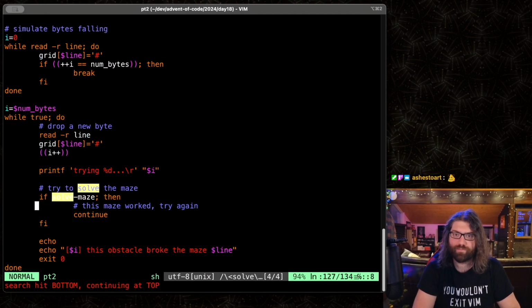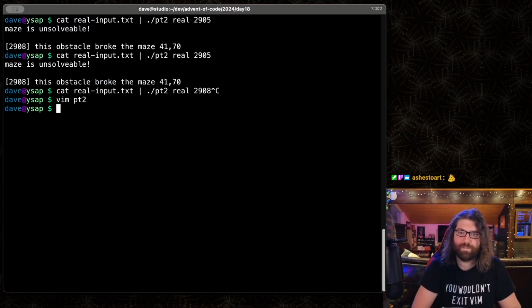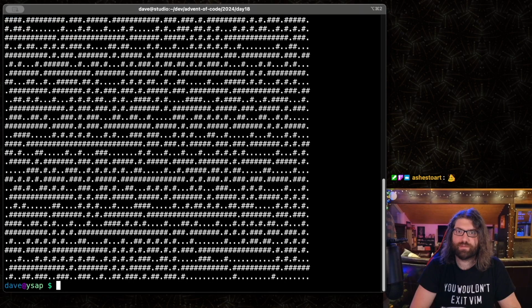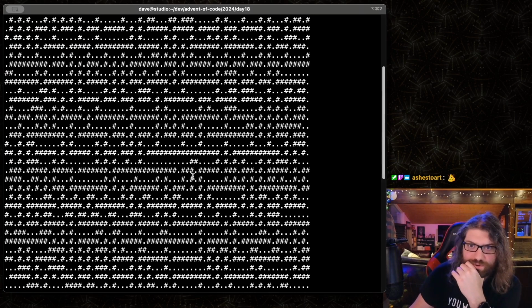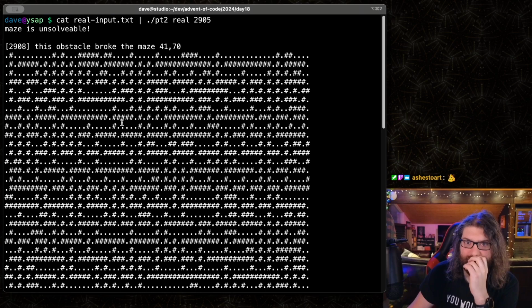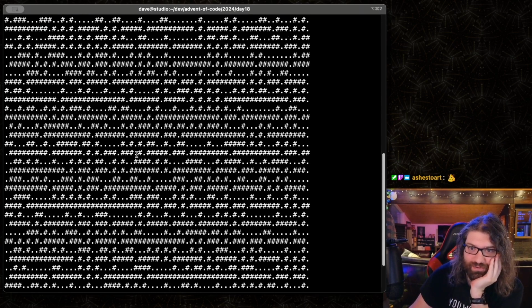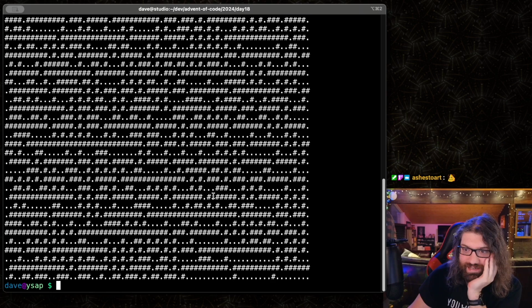Here's what we can do. Let's print grid. So when it gets there, it should print one that's broken, meaning we can't get from the top left to the bottom. I'm not tracing this. I'm not looking through this. Are you kidding me? I don't want to do this. Here's what we'll do.